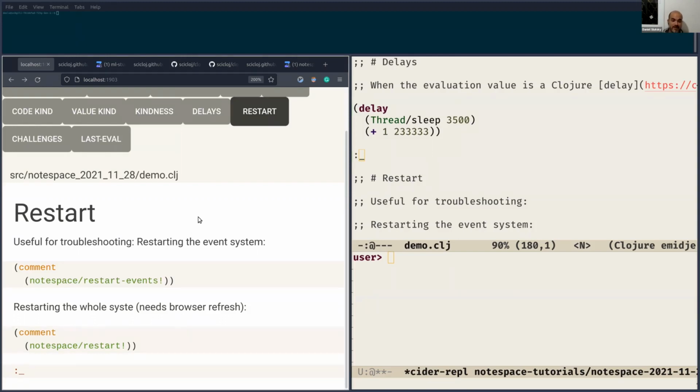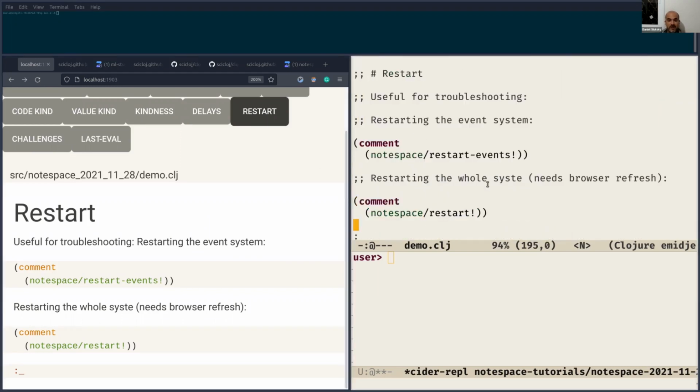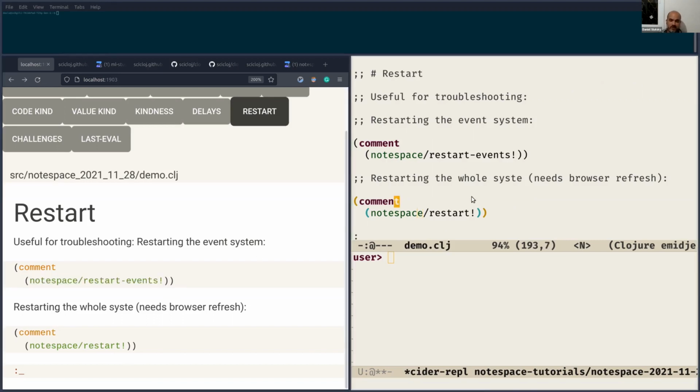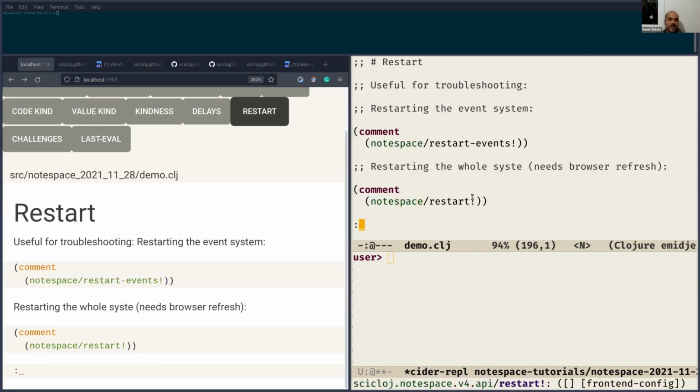It is still buggy. And so it is useful to know that you can restart the whole system if you wish. And that means you need to refresh the browser too. And you can also do a more graceful restart just of the event system without restarting the web server. And that is sometimes useful so that you can have it refreshed if it ran into some strange situation.